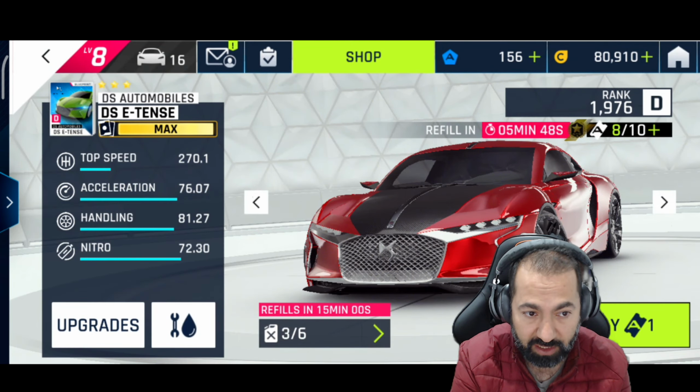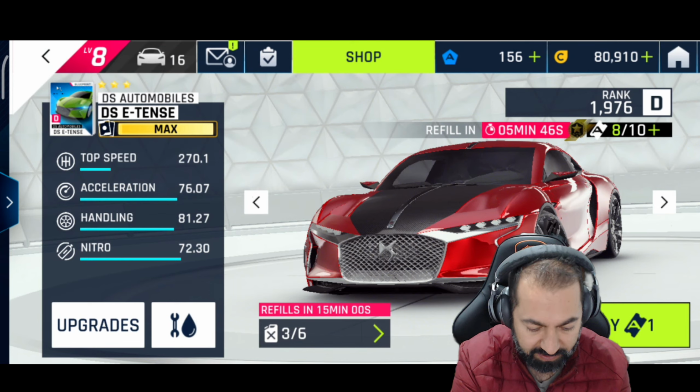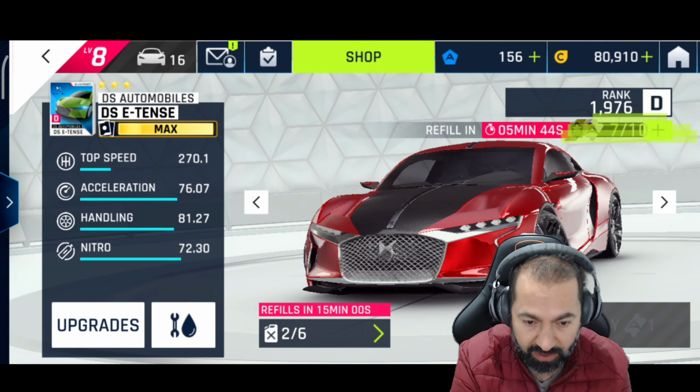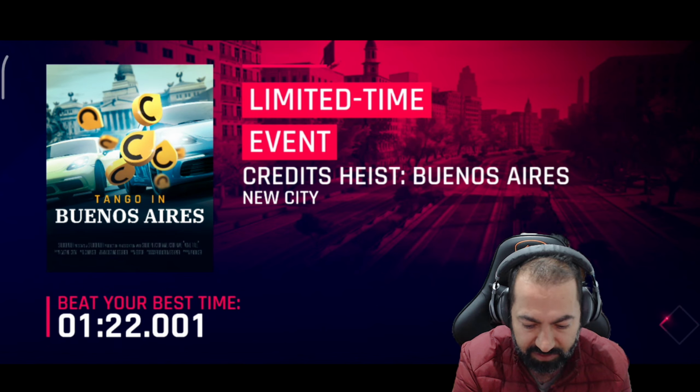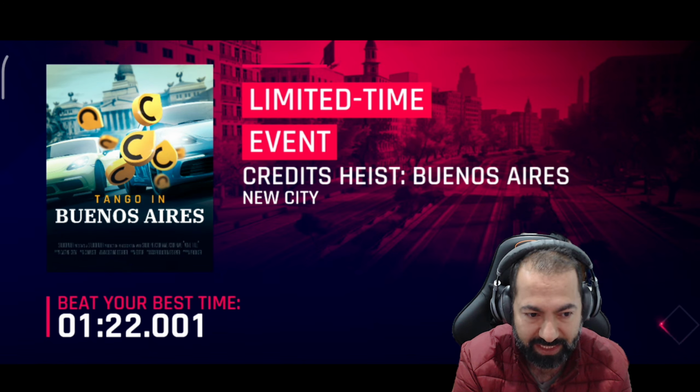So a maxed out car is really powerful, and if you can use it in the race, it's really good. I'll come back in a second. I want to talk about the tanks and how those work. But let's see if we can get our Tango in Buenos Aires.